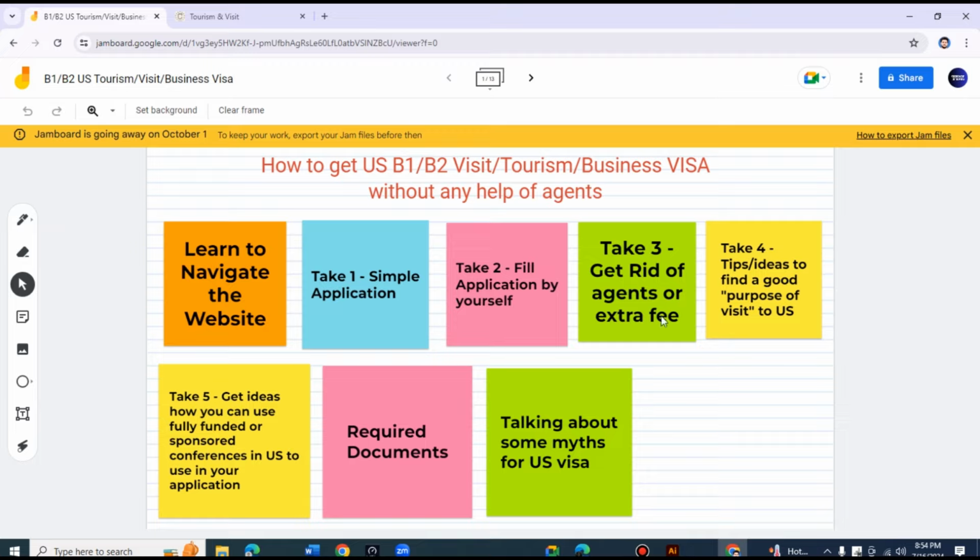Number three, get rid of agents and extra fees, because you are applying by yourself, so that makes sense. Number four, which is very important, because once I redirect to the website, you will see that it is very simple to apply for the US visit visa. You will only require two main steps to complete.